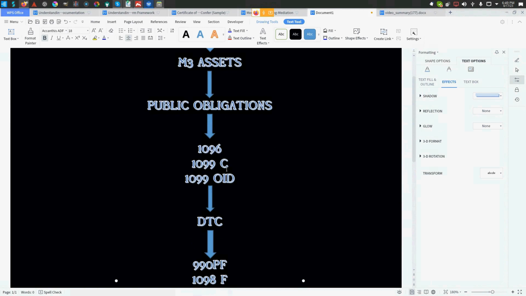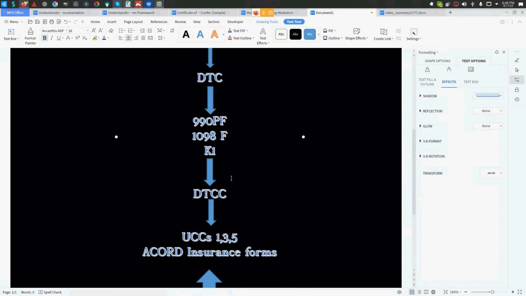Now, when it gets to how do I use this value? I know how to file this stuff. How do I use it? Well, simple. You first put it on a ledger. A 990-PF is a what? A ledger. Now that you have it on the ledger, you have to give them an instrument to move it. That's your 1098-F and also a K-1.